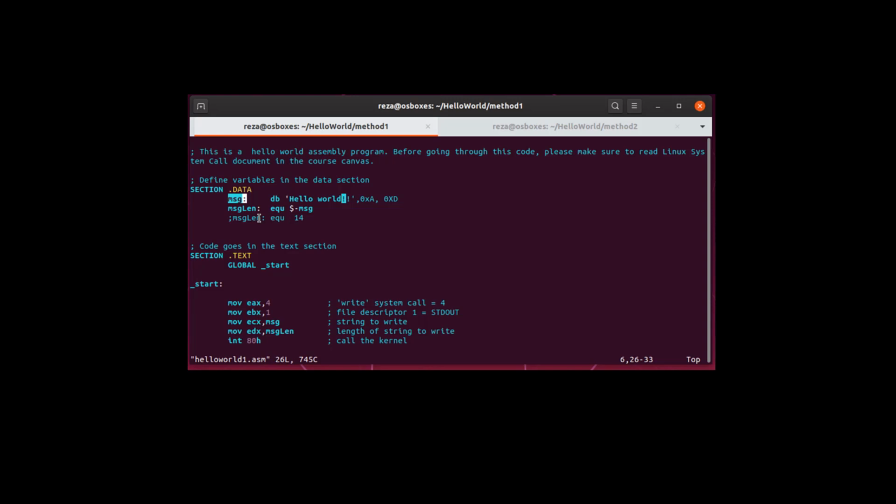So we're going to be defining a memory location with the label message, where this data is going to be stored. And then we have the message length. Basically, it specifies the length of "hello world" in there. There are two ways to do that.